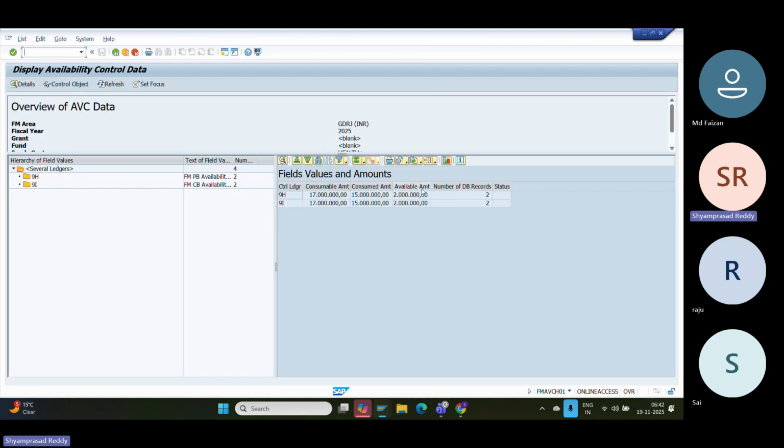What is the budget? Available amount is this one, and the consumed amount. This is the budget consumed previously, before we changed the availability control from warning to error. Total budget is 1.7 CR and 1.5 CR was already consumed previously, before doing this budget upload, and there is availability, so 22 million available.